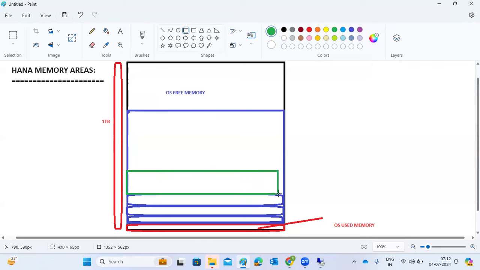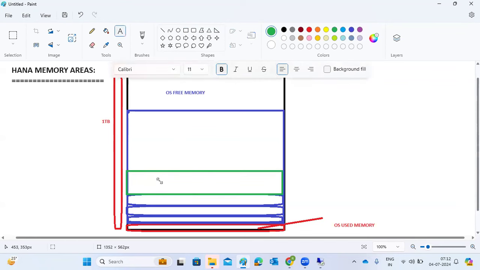This is the DB related, all those things here. This is the HANA free memory, the entire HANA free memory here. So let me write it here. This is the DBMS, database management system. So these are the column store tables, system tables, row store tables. These all are the HANA tables only.